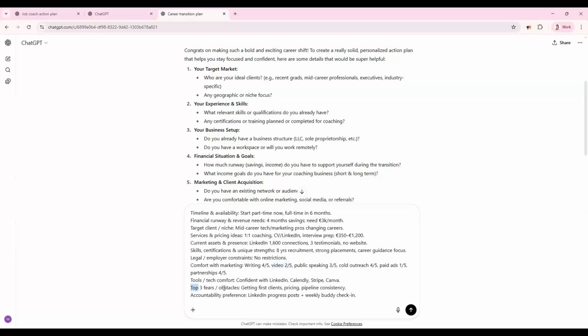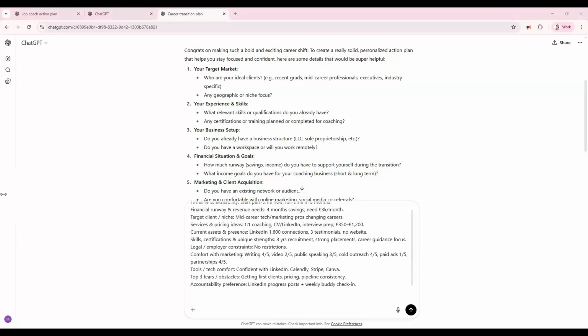And then I thought it was a good idea to state what are my top 3 fears or obstacles that I think that I'm going to have, just so that ChatGPT can know that and that it can factor that in to the responses that it gives me. So getting first clients, pricing, and pipeline consistency. So that's just a rough example of the details that we can provide to ChatGPT.